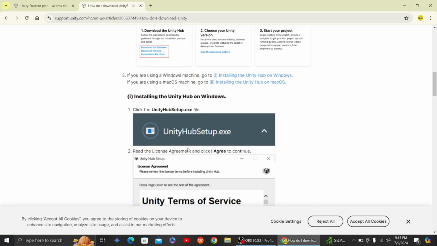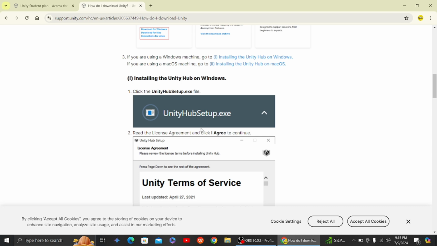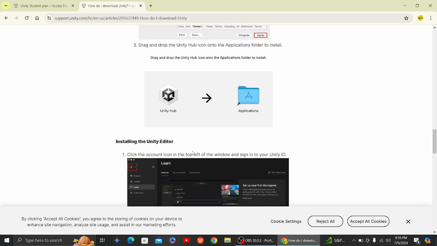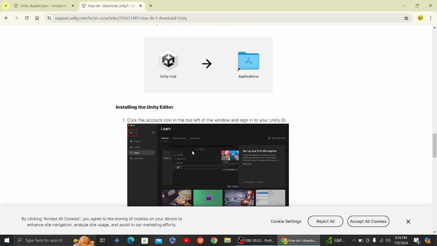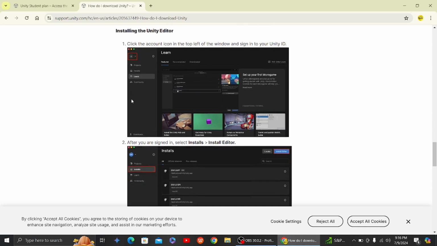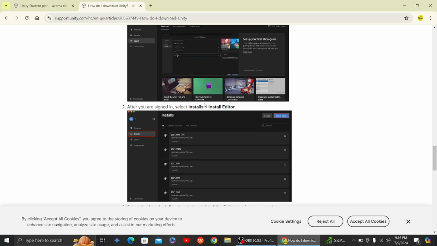Alright, so these are some screenshots that you'll be able to see when you download the Unity Hub setup. Alright, so let's pull up the installing Unity editor guide. So here what you have to do is click on account login on the top left corner of the window and sign in with your Unity ID.